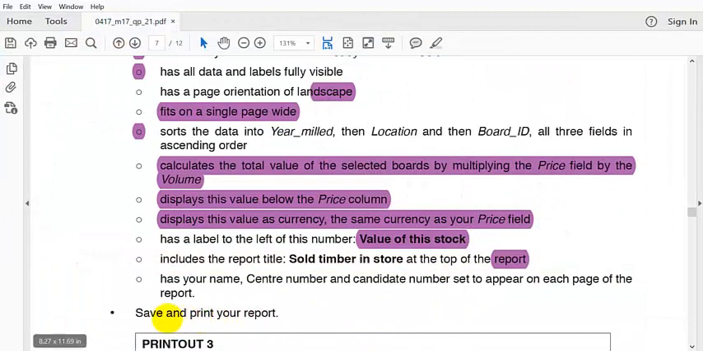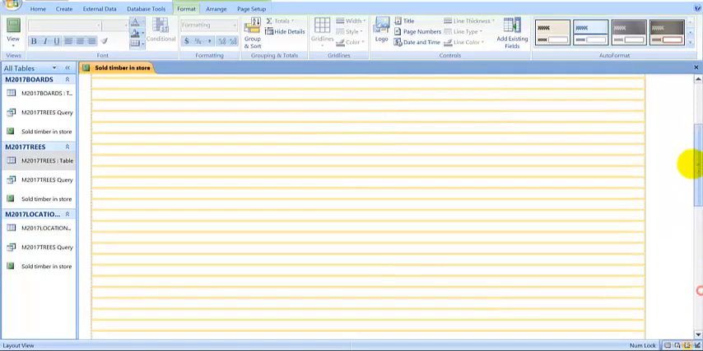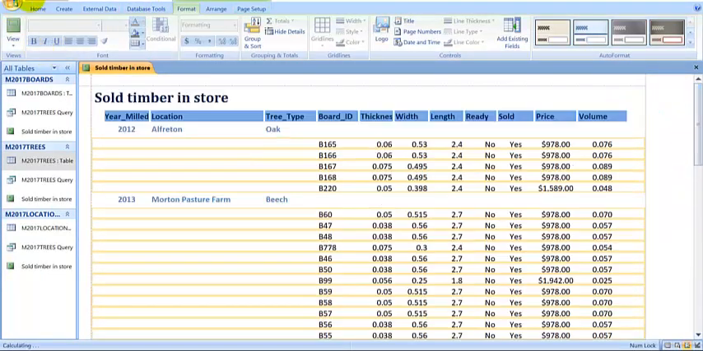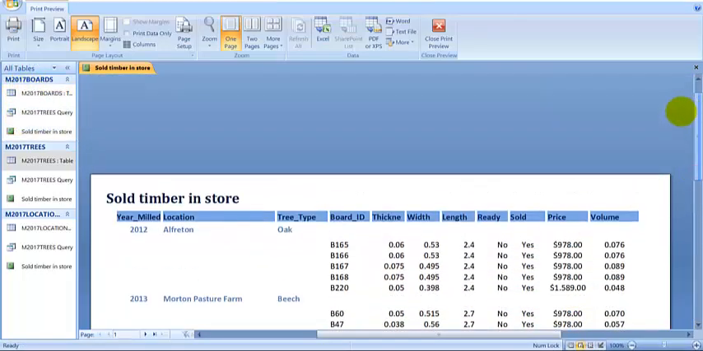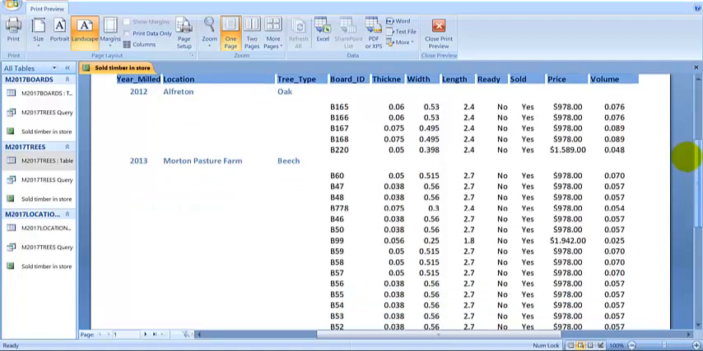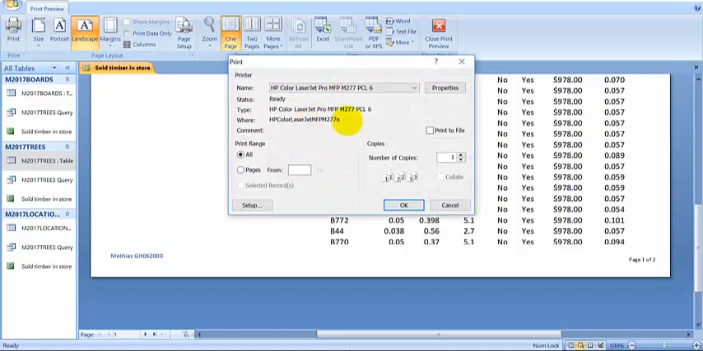And you're supposed to save and print your report. So you save your work. That's quite straightforward. So save by clicking on the save icon. You go to print preview. Very important you go to the print preview to make sure everything is displayed before you print the report. Then you go to the printer, select the printer you are working with, and then you click on OK.